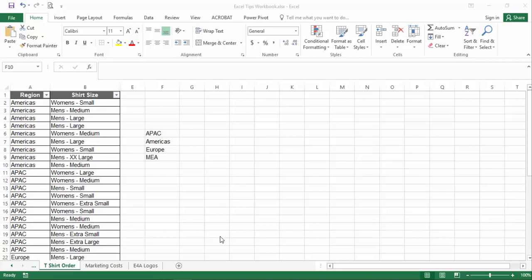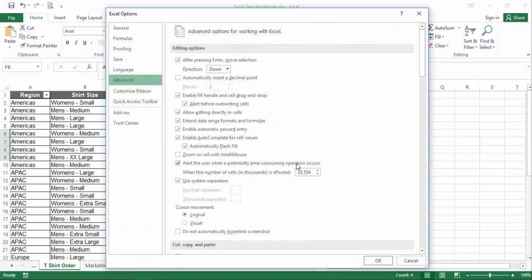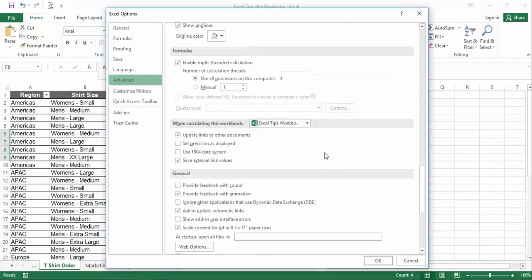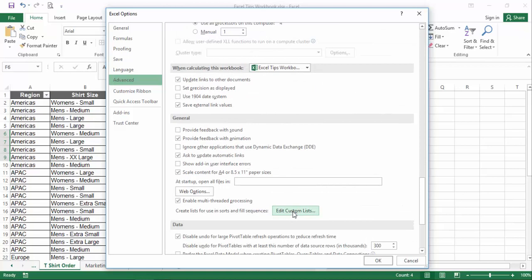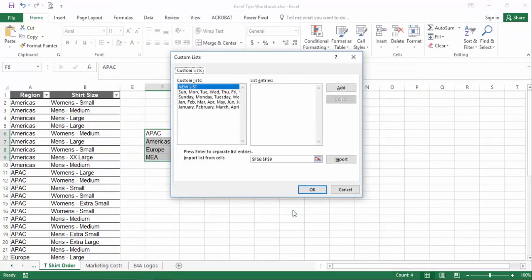Today's tip is a quick way to create a custom list and then use that for sorting into a specific sequence. To create a custom list, type your list into a column in Excel and then select the list. Choose File, Options, Advanced. Near the bottom of the screen, in a section called General, you'll find the option to edit custom lists. In the Custom Lists dialog, choose Import.